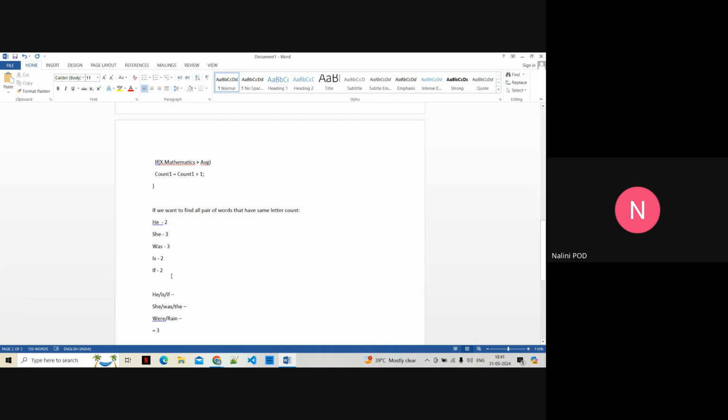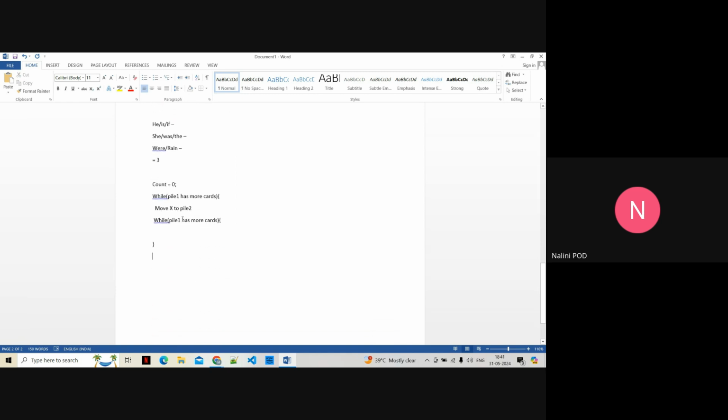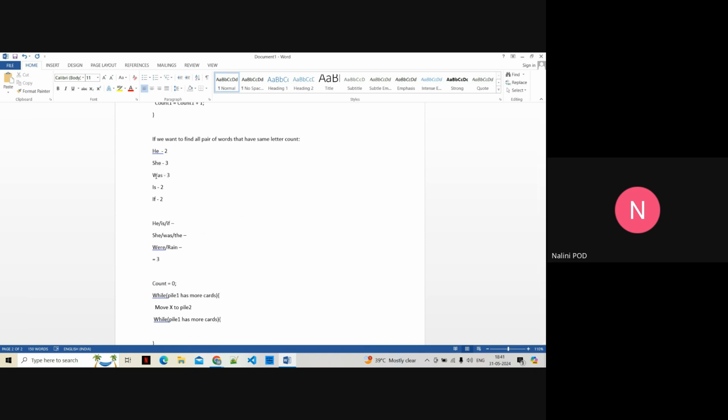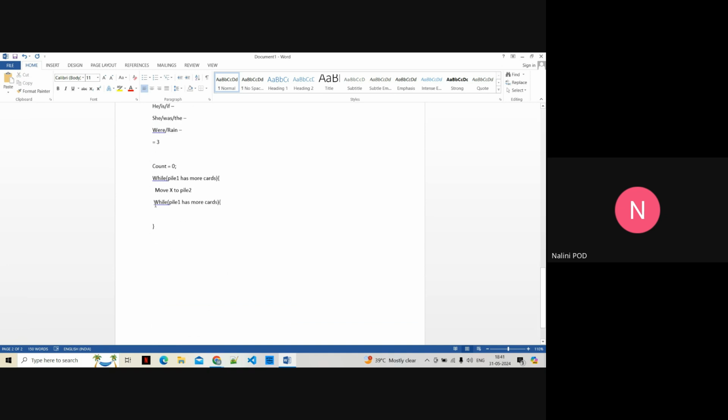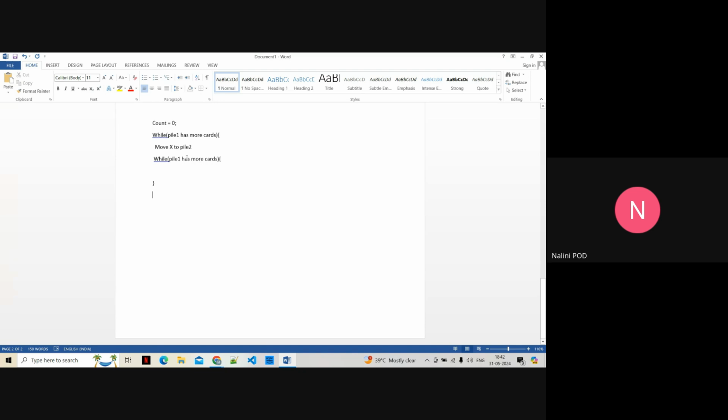In the first iteration, x is nothing but here he is our x. Now I have to compare it with she, was, is and if. So I have to iterate again. So for this only I am writing another loop here, inside the while loop itself, because I have to compare this particular he card. In the particular iteration itself I have to compare this he card with all other cards. So I have to iterate again through all other cards in our pile 1.